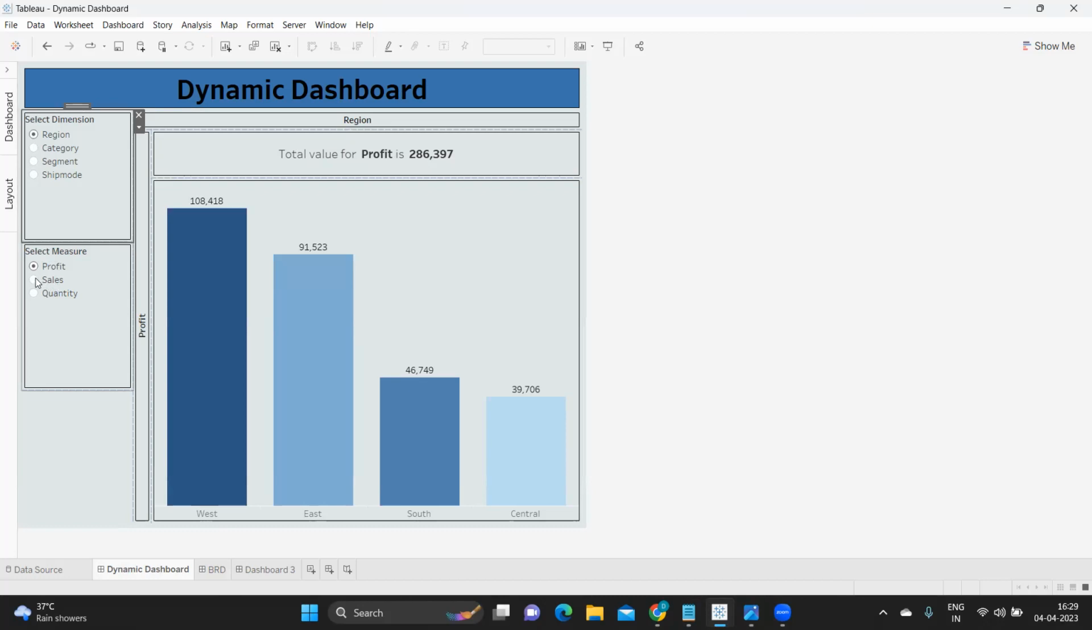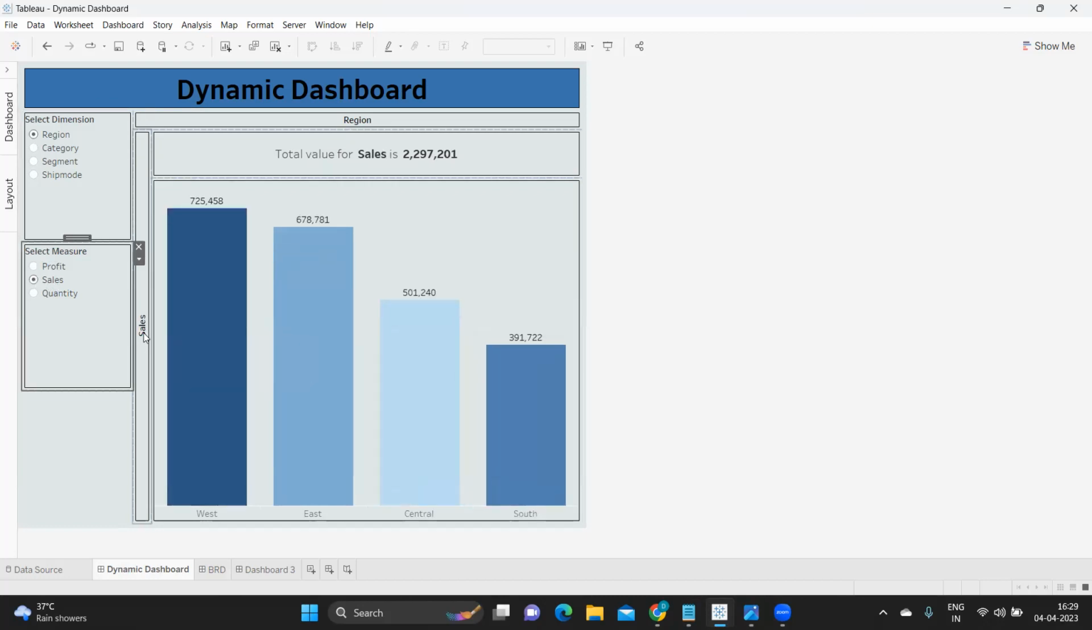If I select the sales, my title is changing here, or my axis is getting updated as sales, and here my value is also getting updated as sales. Okay, which means this one is dynamic in nature, this one is dynamic in nature, and this is also dynamic in nature. So everything is dynamic here. So we can select whatever dimensions we want, and based on that this is changing.